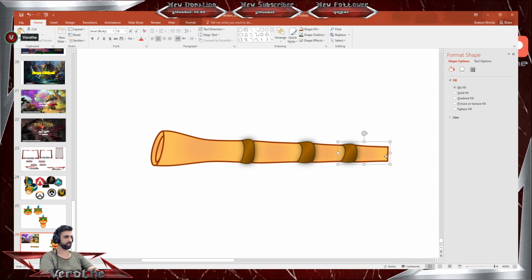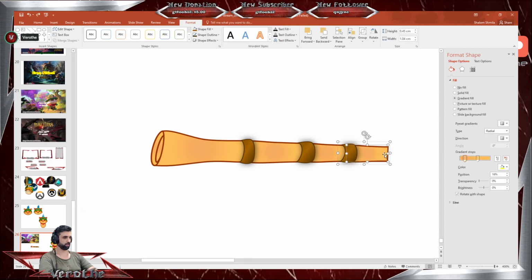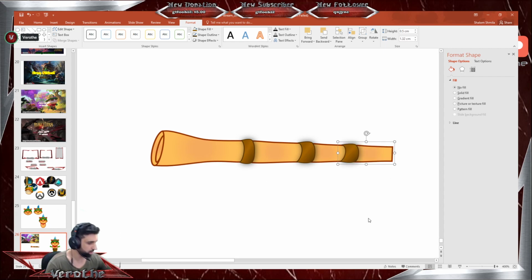So it looks like that. I've made like a 4-part bamboo. Is that like the Teemo? No, the Teemo has a bit more. So I'll make another one just for completing the proportion.